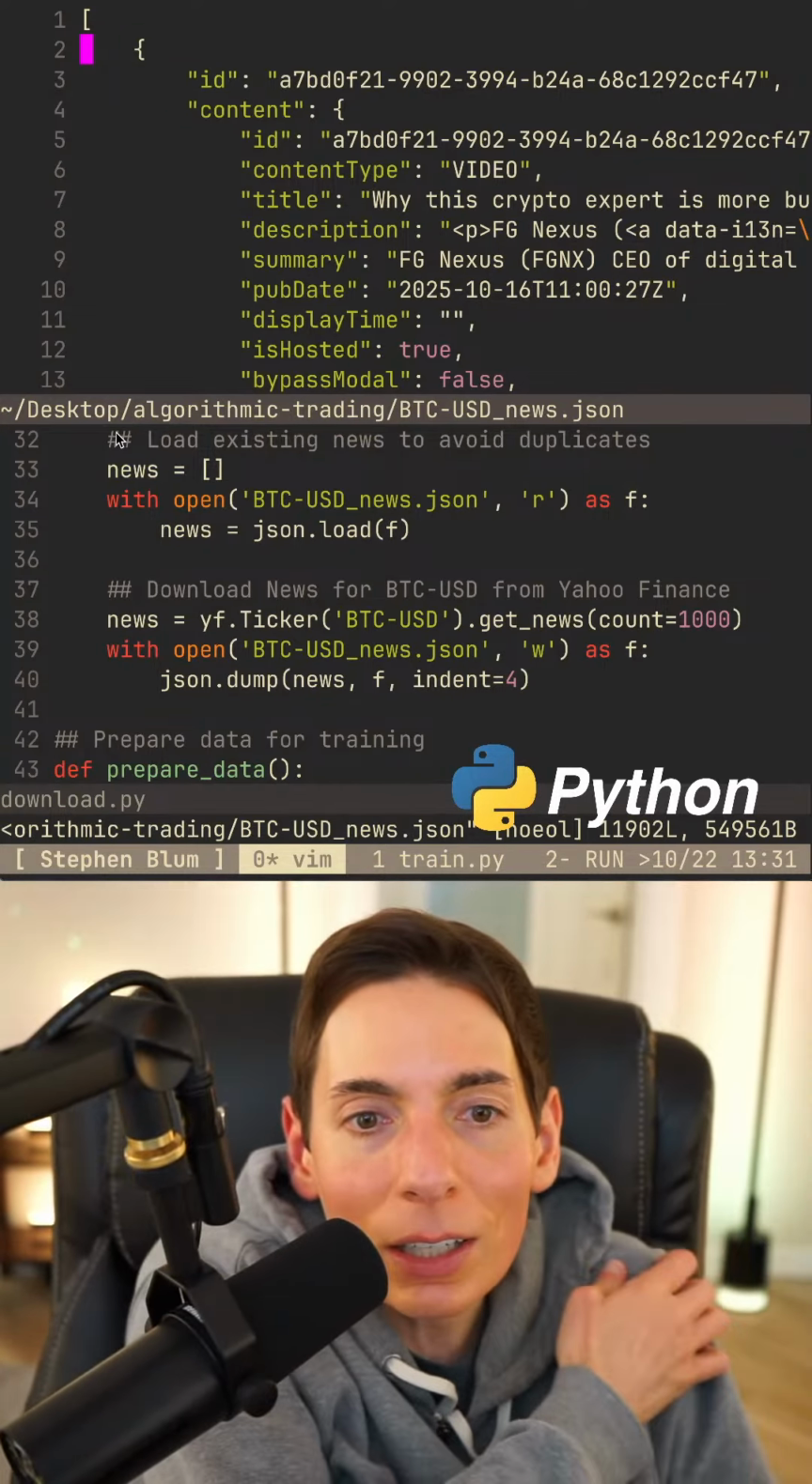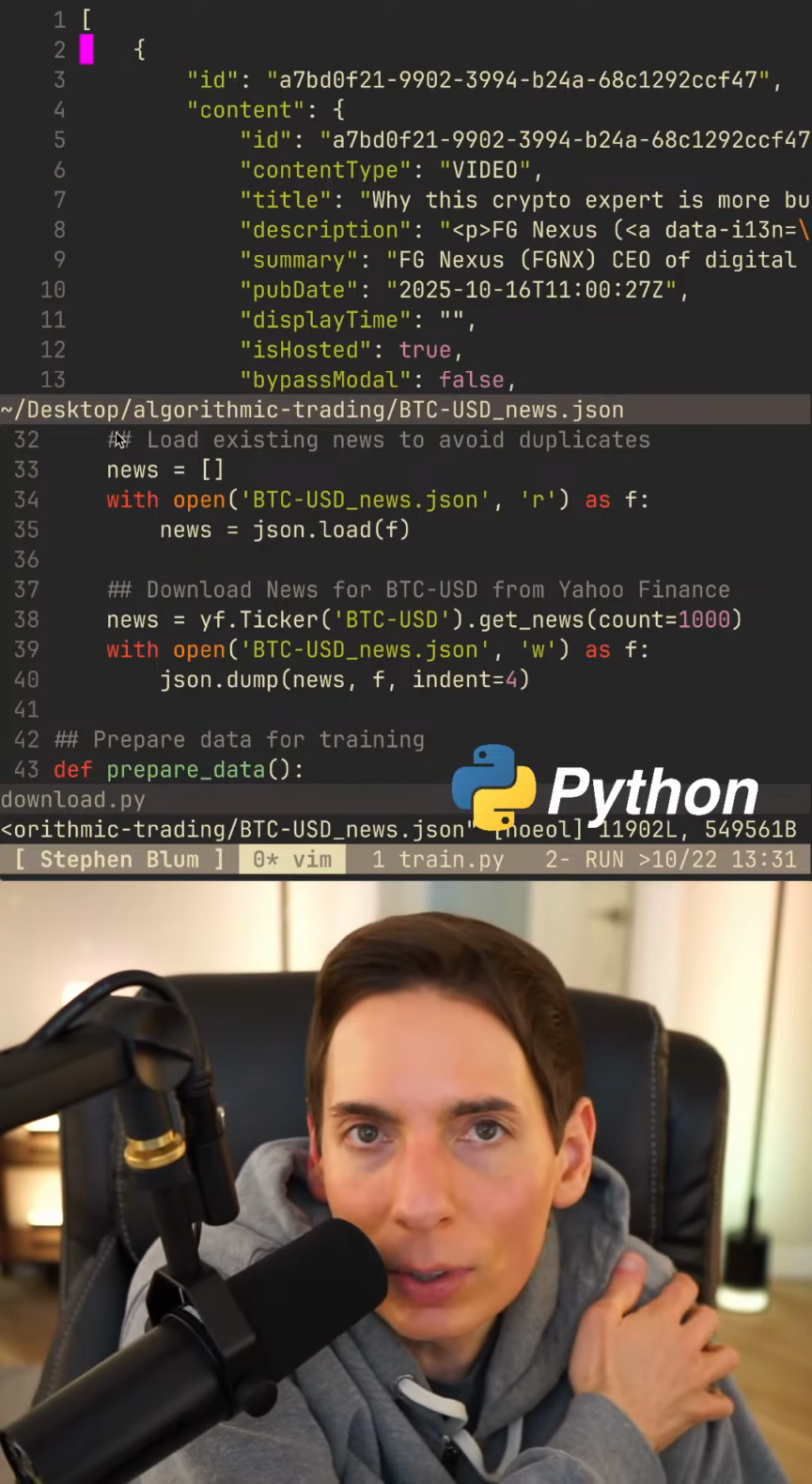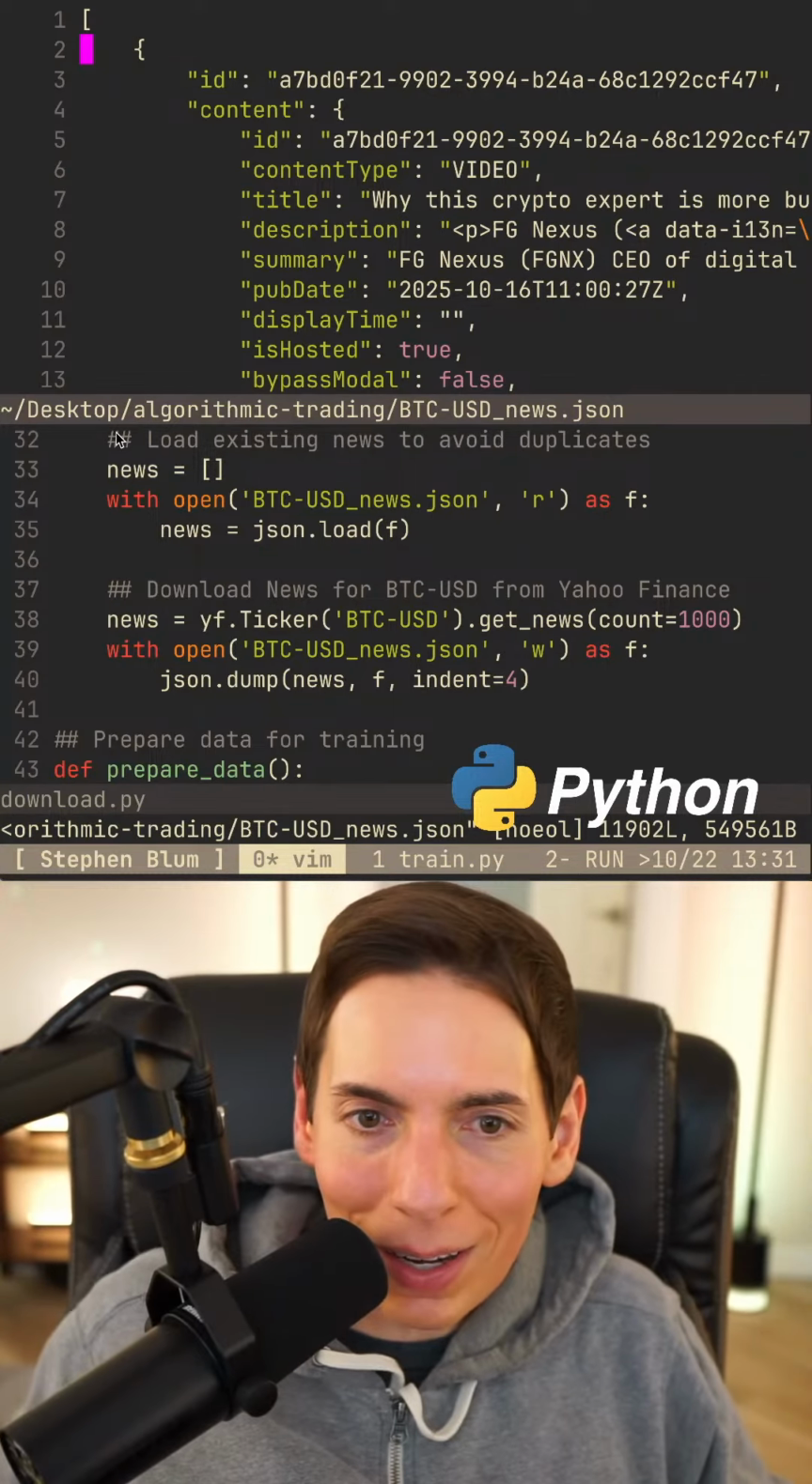Are you creating a BTC predictor? Yes, ultra easy. We are. We're using AI to do it. We're doing an AI trading algorithm.